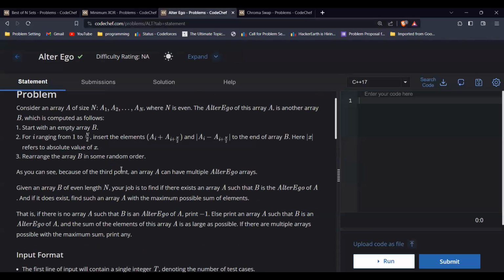So the next problem is this. In this, we are given that we have an array A of size N, where N is even. The alter ego of this array A is another array B, which is computed as follows. We start with an empty array B, and for each i from 1 to N by 2, that is half, we insert the sum of A i and A i plus N by 2, and the absolute difference between these two, at the end of array B. Then we can rearrange array B in any order.